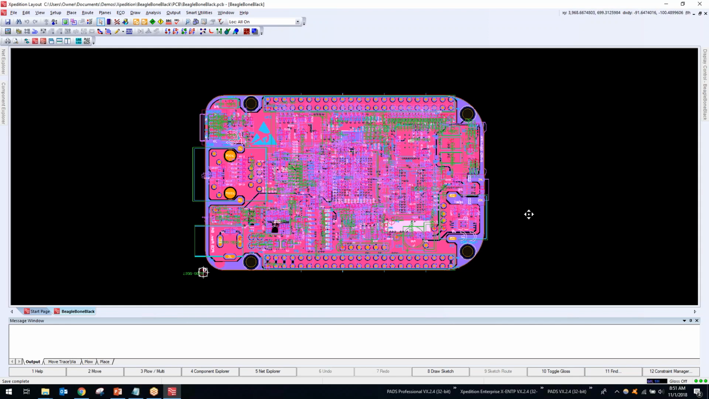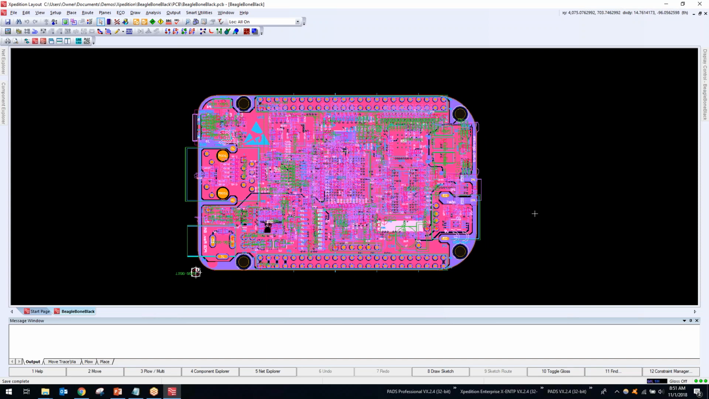All right, so we've gone ahead and routed this board for the most part. Now we want to run some HyperLynx DRC checks. That's what we will do first. We'll follow that design guideline on design flow of how to use these simulations directly within Xpedition.